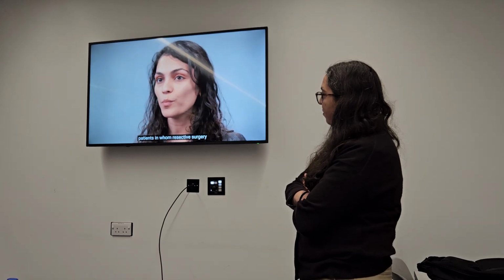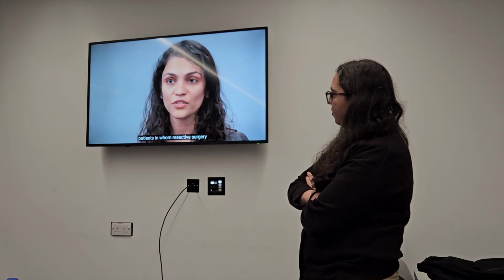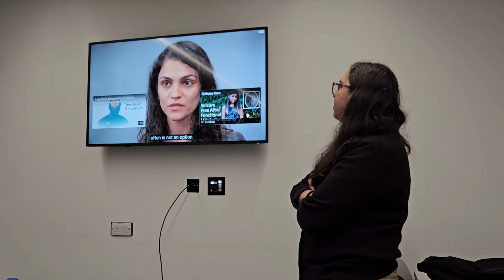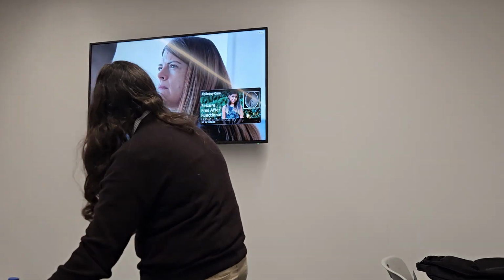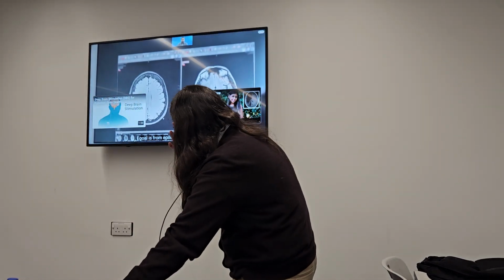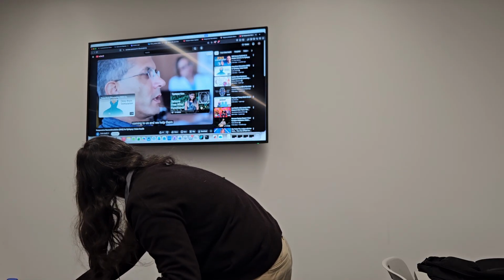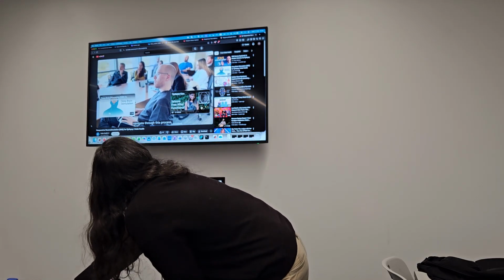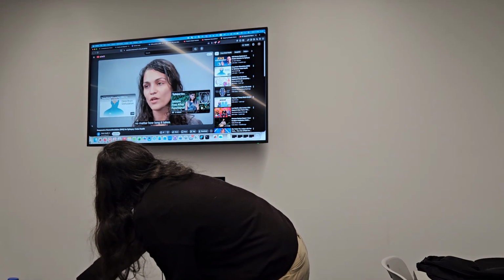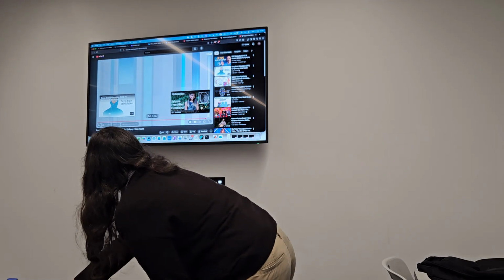Neuromodulation offers hope for patients in whom resective surgery often is not an option. Our team of neurosurgeons and epileptologists work with our patients to determine what their goal is from epilepsy surgery, from coming to us, and we help them navigate through this process, no matter how long it takes.